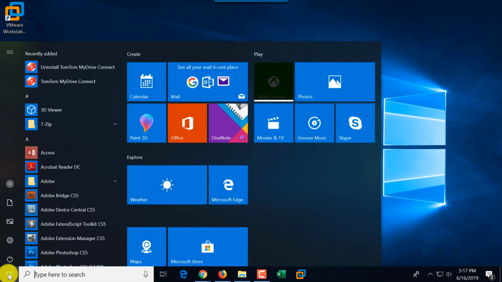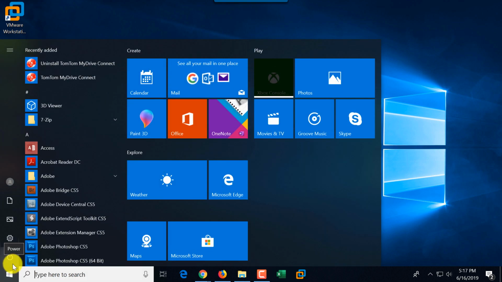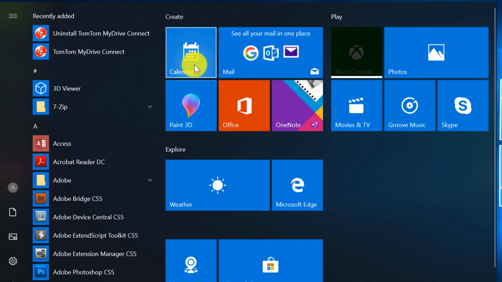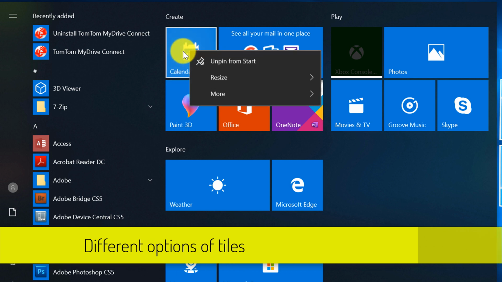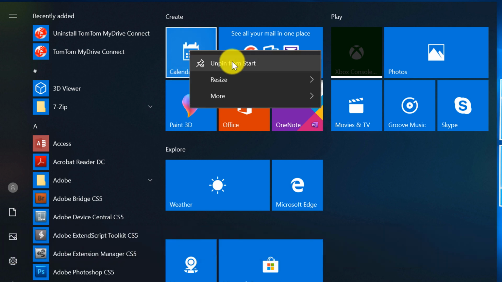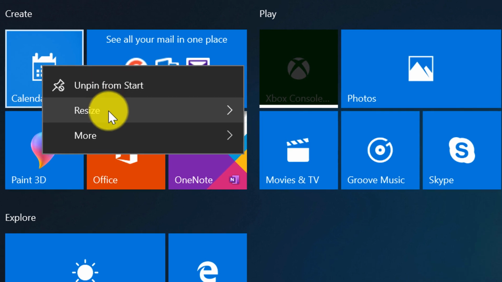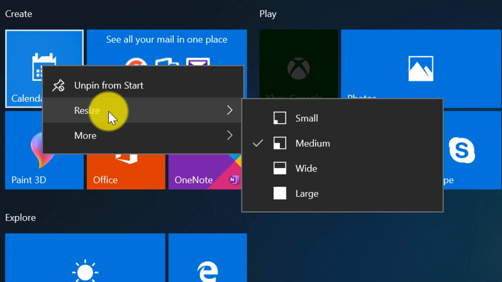Now let's look at the Tiles section on the Start menu. In the Tiles section, you see tiles organized by groups, and tiles are of different sizes. If you right-click on a tile, you have different options available. You can unpin from Start, which will remove not the app itself, but it will just unpin and it will not show up. That's what pinning means. You can resize it, and there are 4 different sizes available.